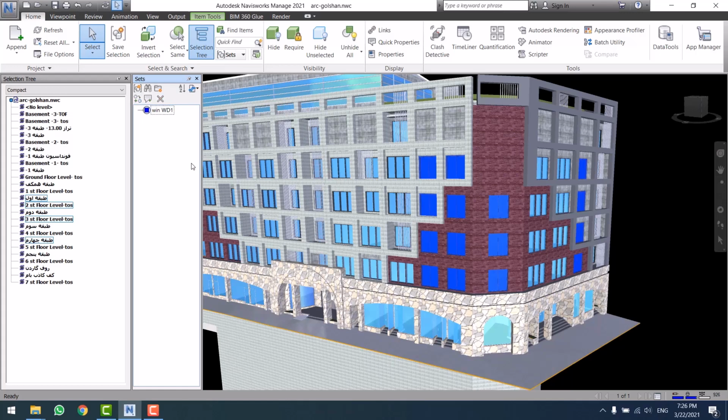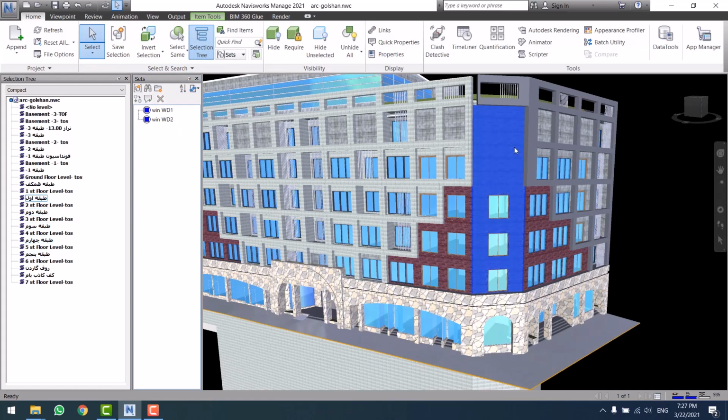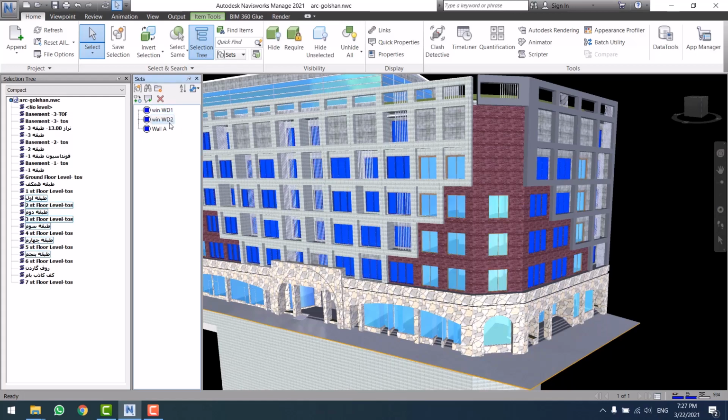After that, I name the set, for example, WinWD1. Then in the continue, I select another type. Then I select the same type. After that, I save the selection this way. Then I assign a name for the set. For example, WD2. And so on. For example, I select one of the walls. Then same type. After that, save selection. Then I assign the name of the set. For example, wall A. And after that, if I click on these sets, I can have access to the selected objects.